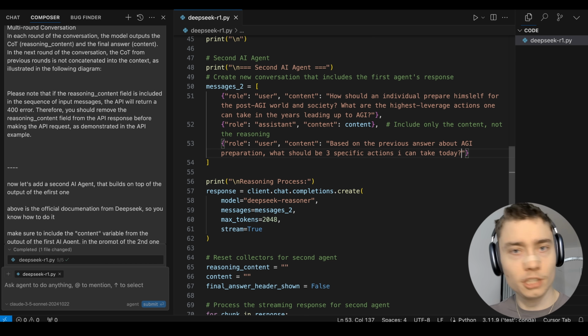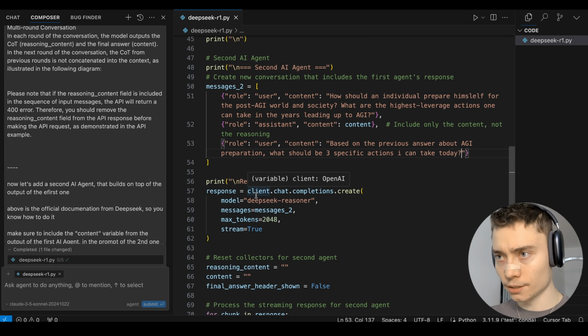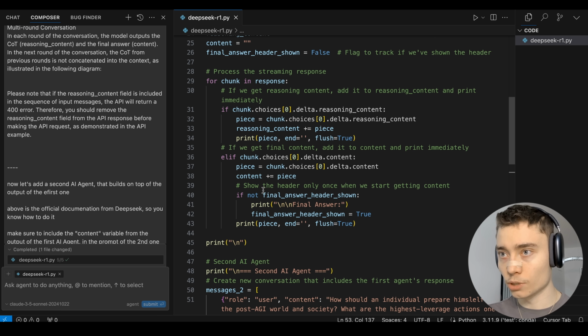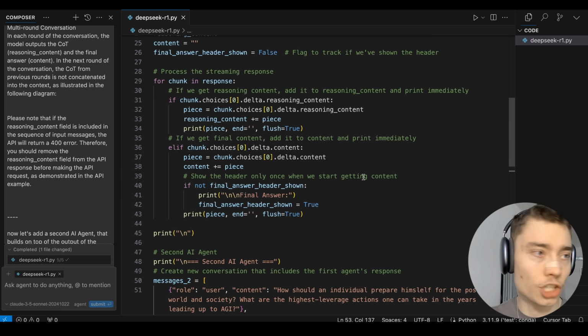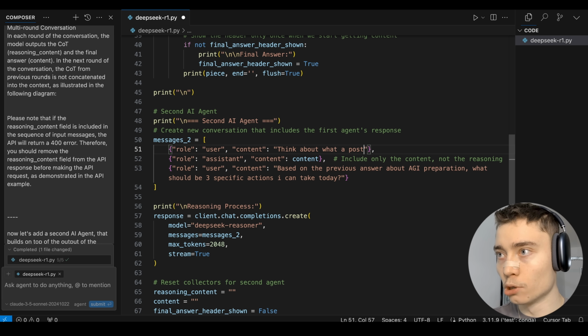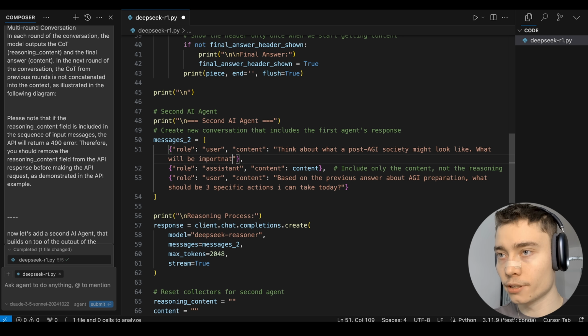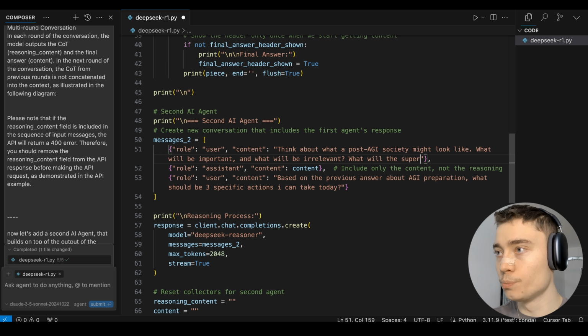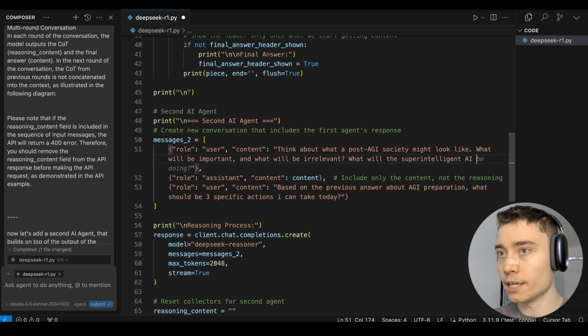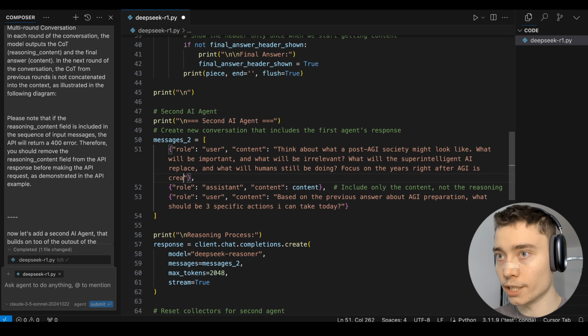All right, let's see what DeepSeek R1 thinks, how we should prepare for AGI. So then the second guy is reasoning as well. Yeah, I think this looks good. So actually, let's change the prompt. Think about what a post-AGI society might look like. What will be important and what will be irrelevant? What will the superintelligent AI replace? And what will humans still be doing? Focus on the years right after AGI is created.